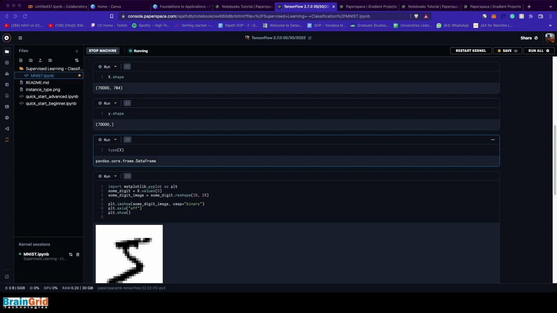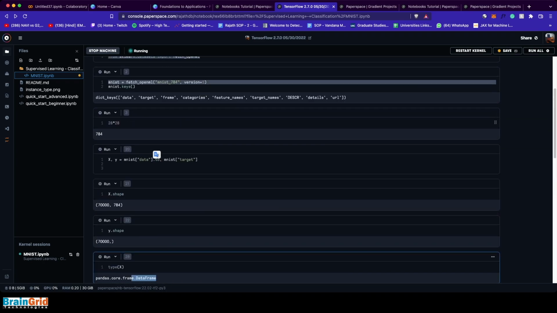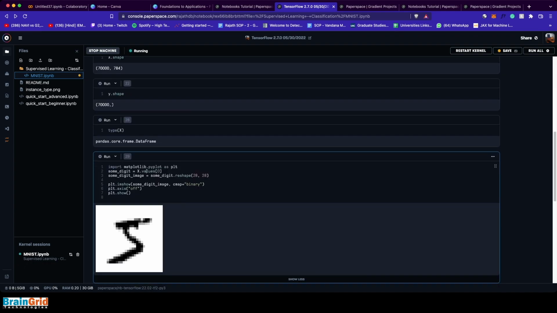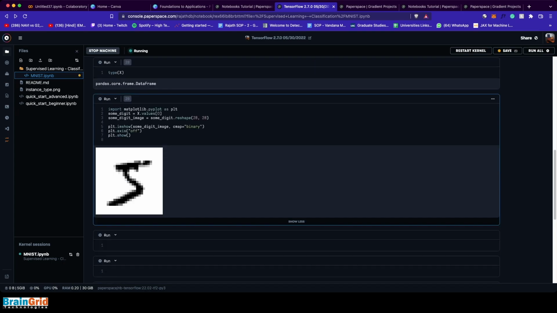Now, in order to visualize the dataset, what we have to do is set some_digit to x.values. Now, keep in mind that x is not just an array, it is a data frame, right? So the type of this data is a data frame. So in order to get the value, we have to say .values of 0 or of whatever index, and then we reshape that, and then we can plot it.